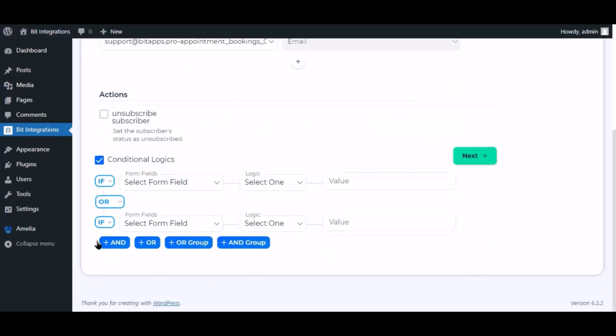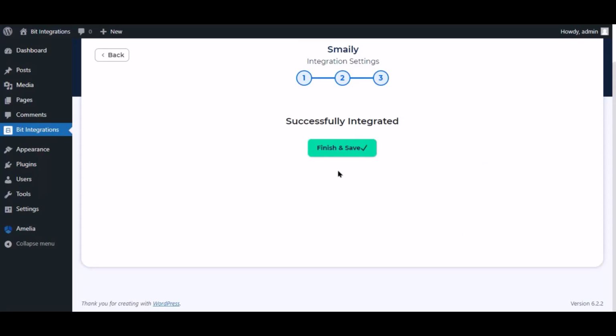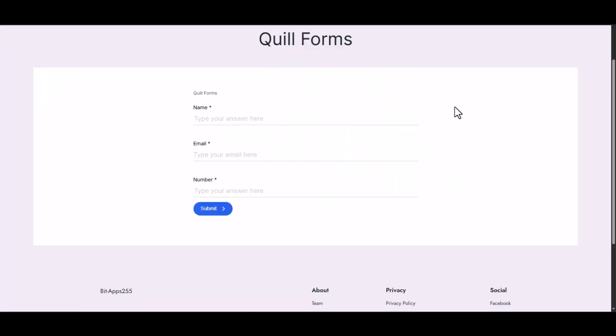Here is the conditional logic. You can use it if you want. If the condition matches, then the data you will send to Smaily. Click Next. Now save the integration.